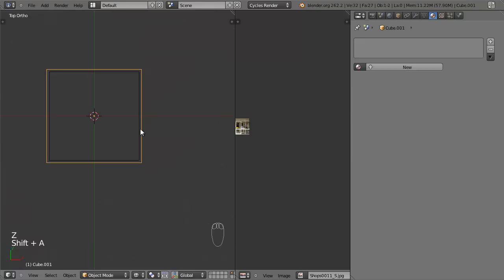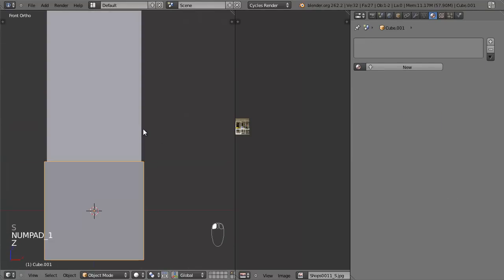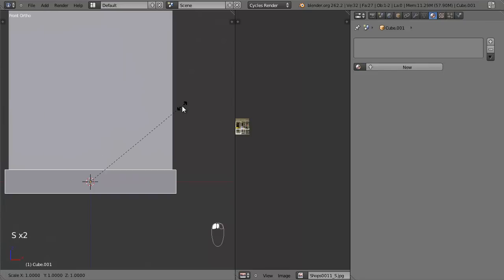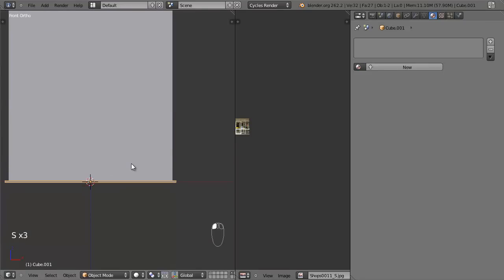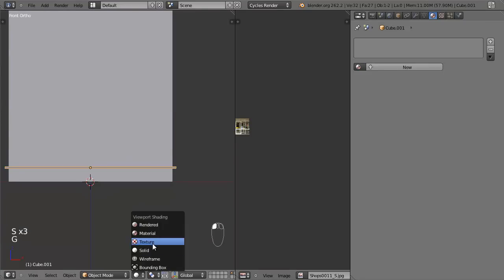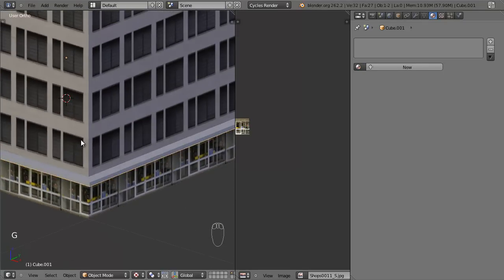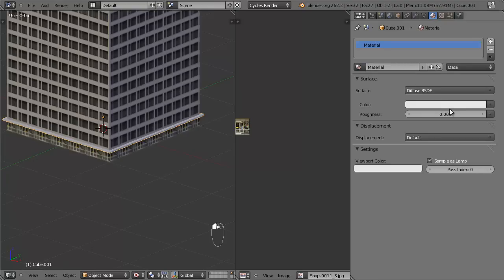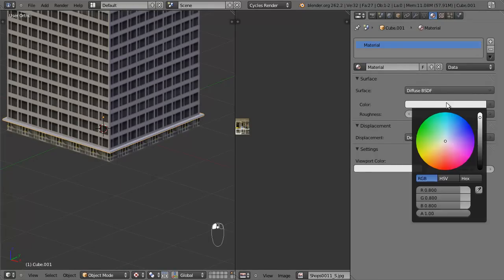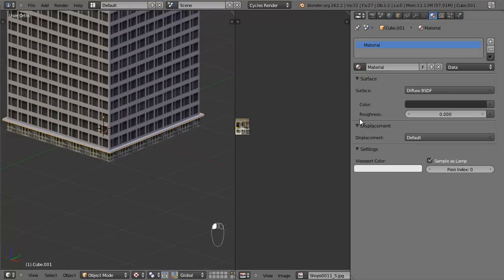So I'm just going to add in a cube, scale it out slightly, and scale it along the Z axis. Just like so. Let's go into textured viewport mode. And there you go, just like that. So giving it a new texture, sorry, a new material for that. I'm just going to make that a nice blackish color like that.